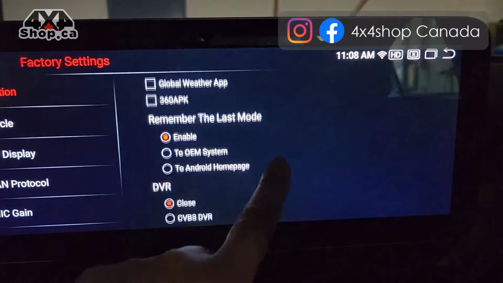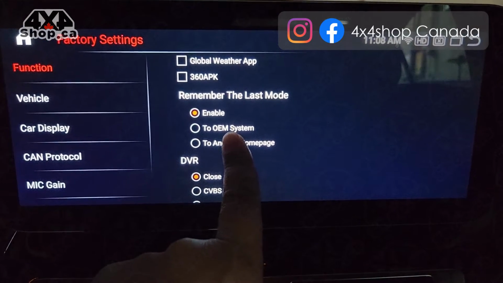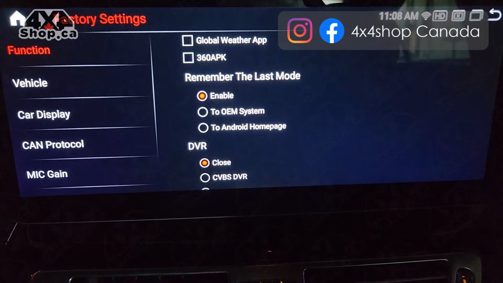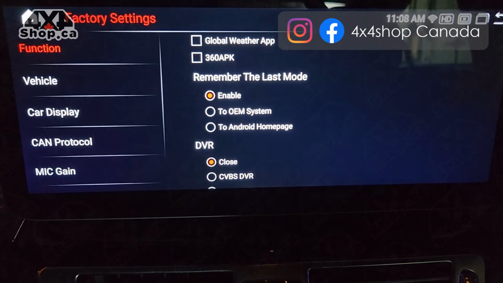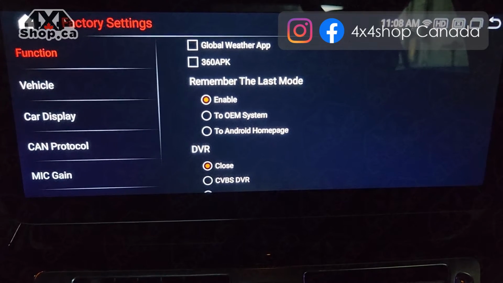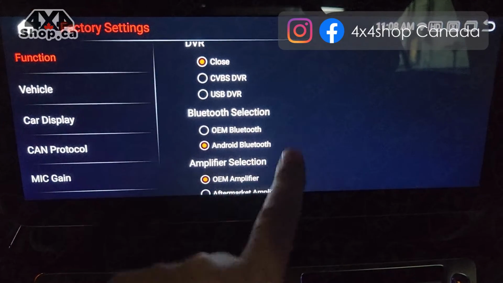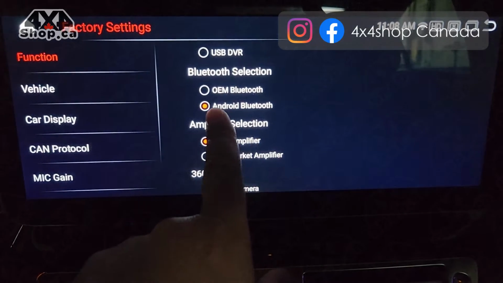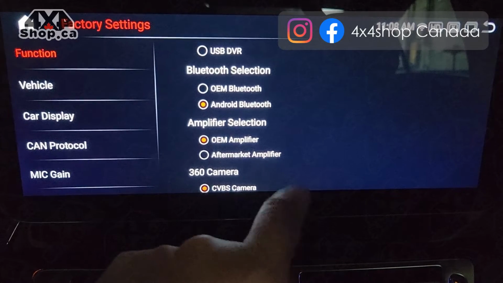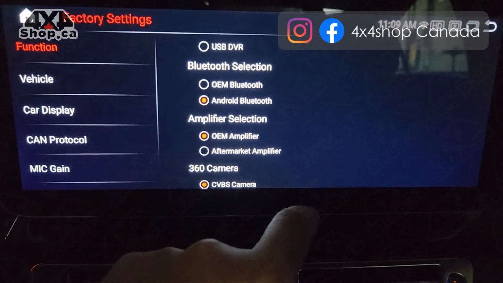Then we go to remember the last mode. You can set it to enable, OEM system, or Android homepage. This will tell the system when you first start the vehicle which system it will go to, or just remember the last mode. DVR, select close. Bluetooth, Android Bluetooth. You cannot select OEM Bluetooth unless you don't use the CarPlay function from the Android system.